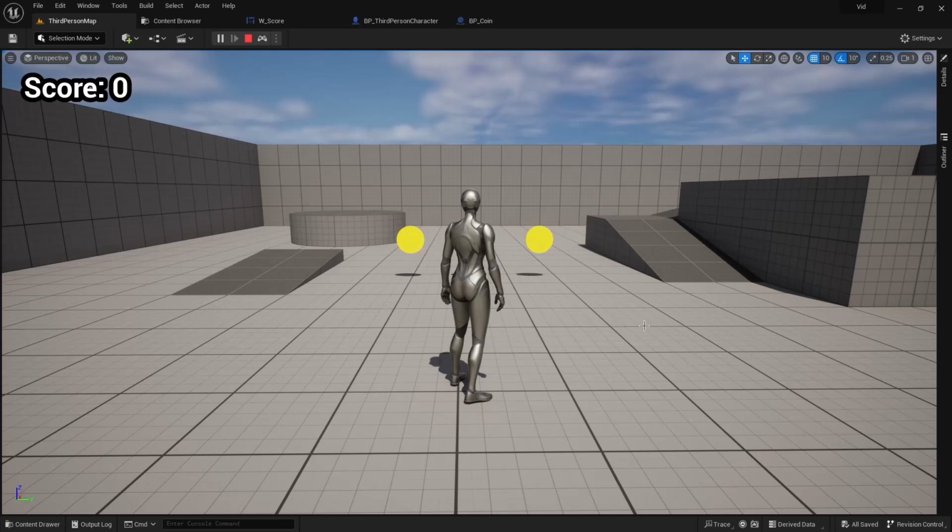Hello everyone, my name is Kason Quisenberry, and today I'm going to show you how to use global variables by using a game instance in Unreal Engine 5.